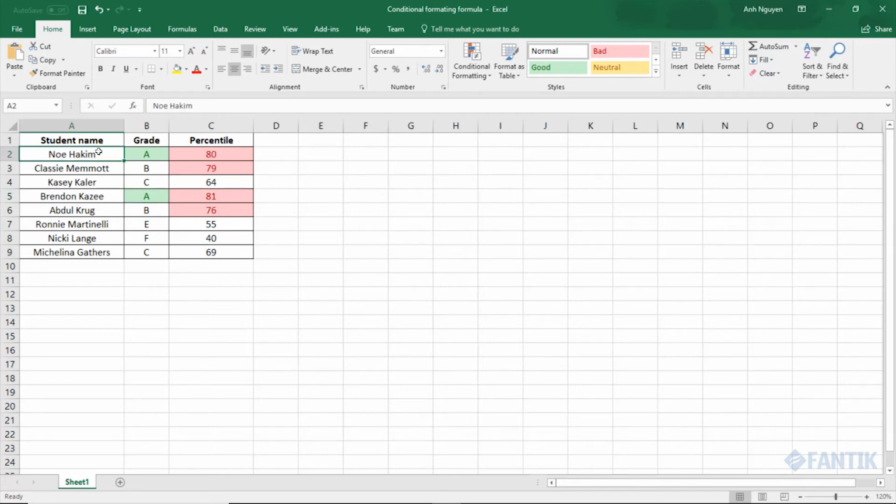Sometimes you only care about the student names. After all, you do not want to find out where the A letter is or where the highest percentile is, but what you really want to find out is the student name. So if your purpose is to mark the student name which satisfies the criteria of grade or percentile, you can still use conditional formatting. And let me show you right away. Let's say you want to highlight all of the student names with the percentile larger than 80.